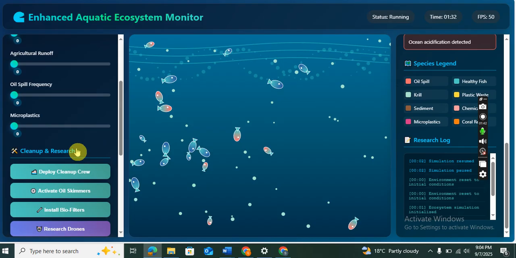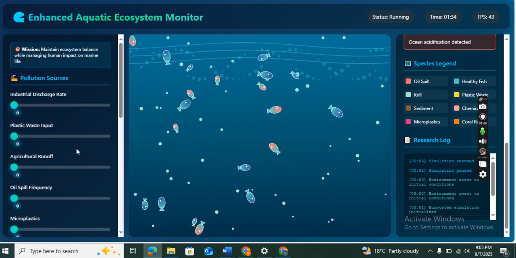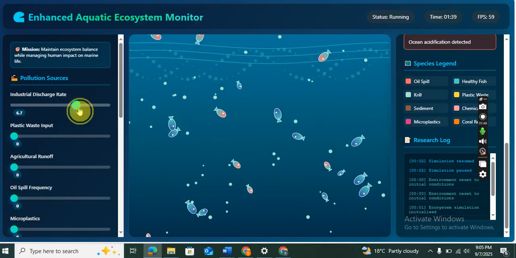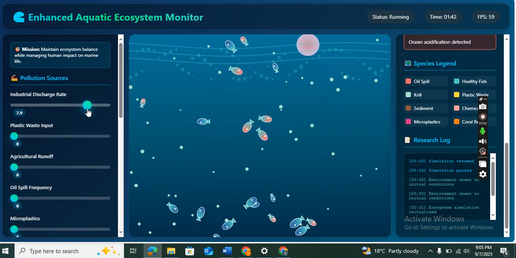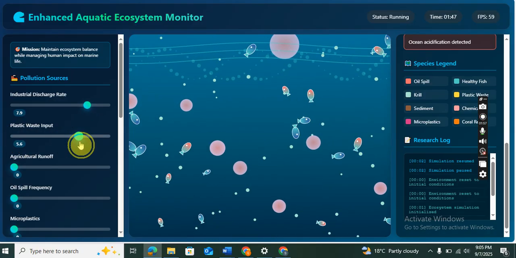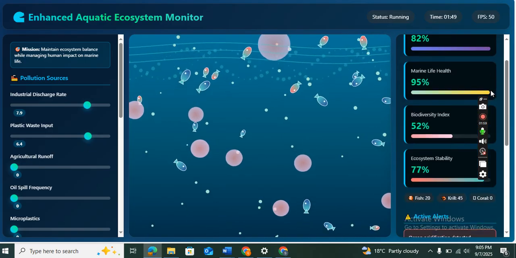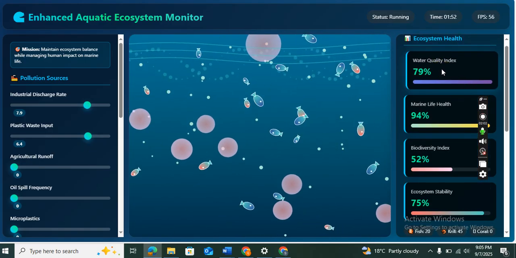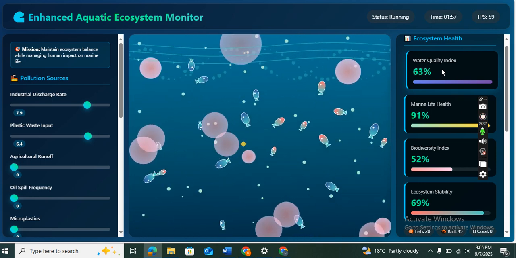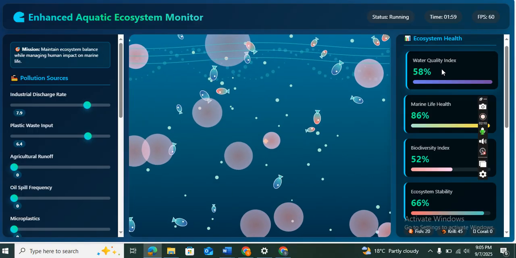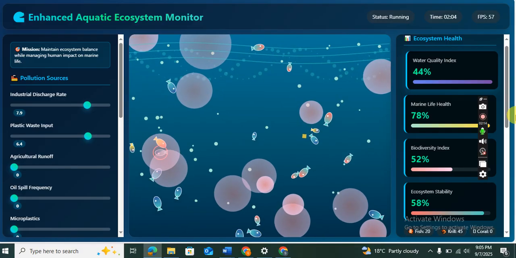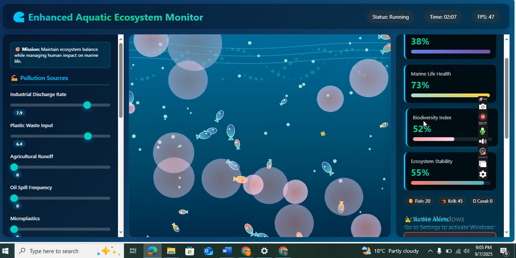Right now let's start with my simulation and show how it works. I will use the industrial discharge rate to see how it works whenever I increase it. Then plastic waste input, and it even tells you on the side in the ecosystem health that the water quality index is decreasing in percentage. There's the marine life health, meaning the fishes and all those animals that live underwater. You can see their lives are in danger.